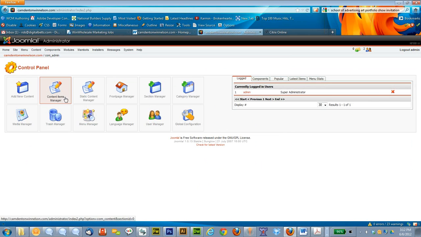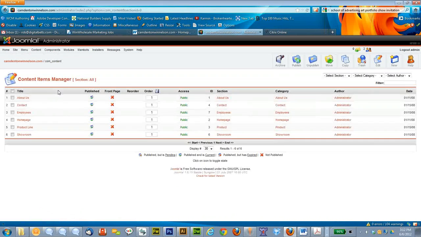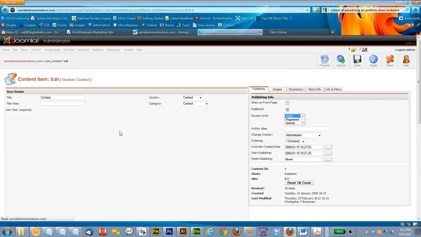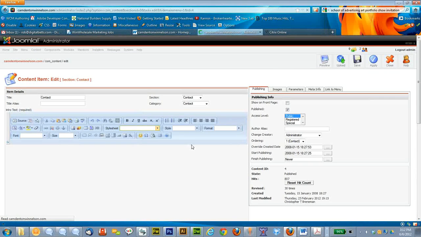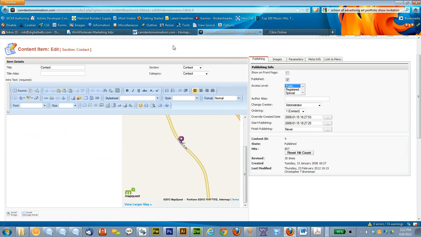It'll take us back to the control panel. So once again, going back into here, we've got all of the different pieces of content. So we've got the contact page, and inside here, this is where we've got the map that we're seeing on the contact page.